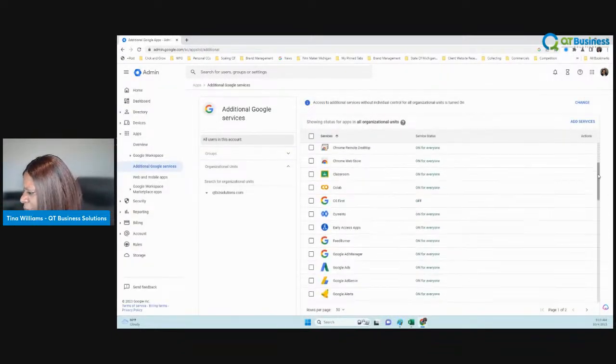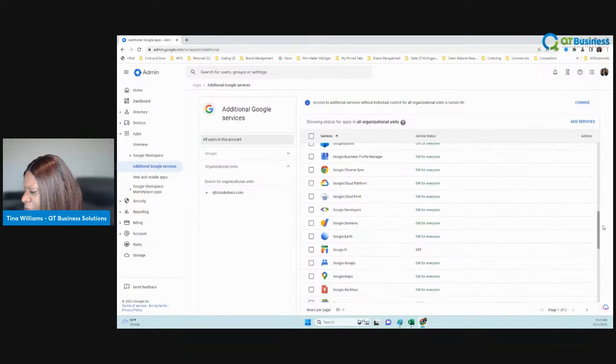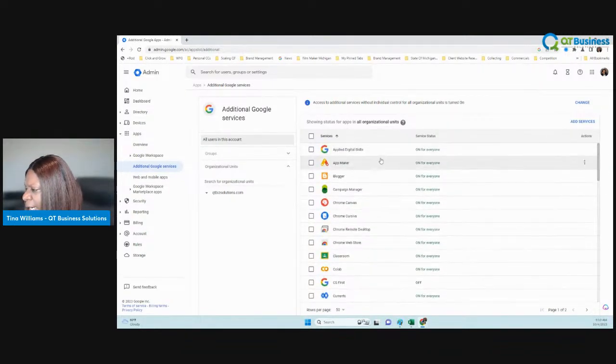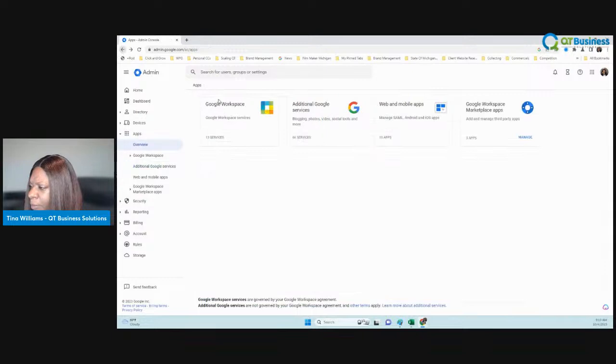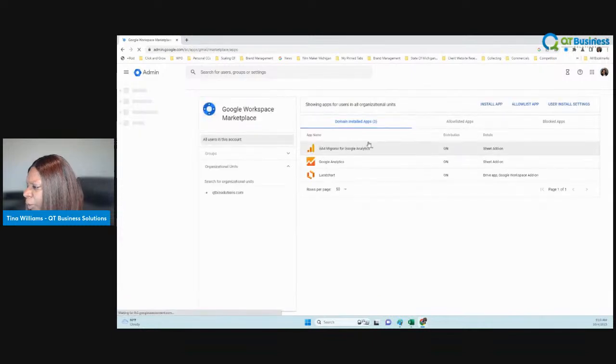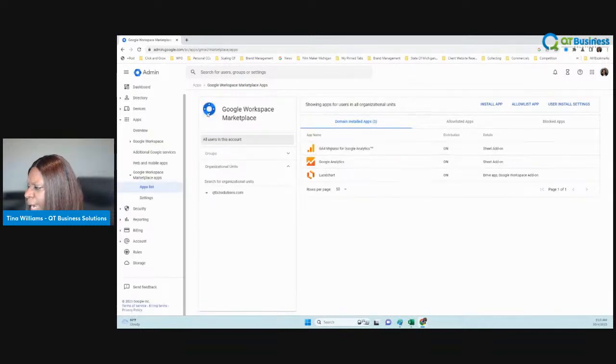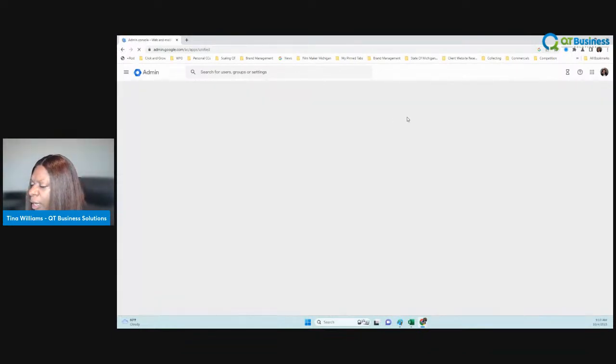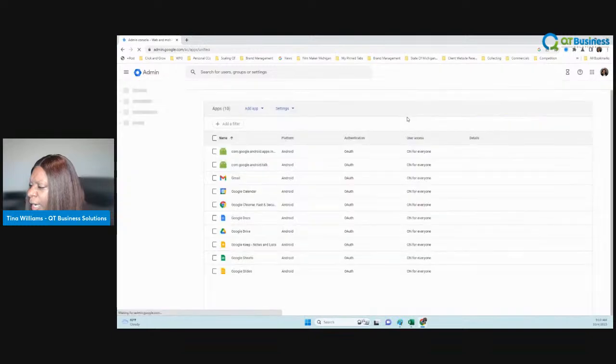I have different things that this Google Admin or Workspace is integrated into. So it actually integrates with Zoom. A whole bunch of different apps are integrated with this Google Workspace. Right now on the Workspace, I have my analytics and stuff on there as well. Web and mobile apps, I have that.